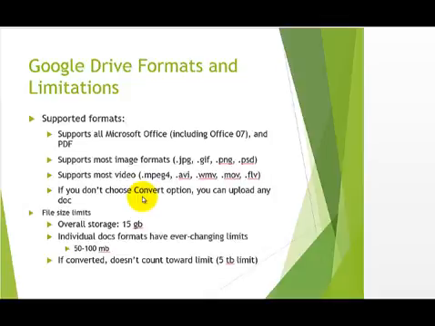If you don't choose the convert option, in other words, if you don't convert your files to a Google type format, you can upload any document to Google. It doesn't matter what format it's in. As far as file size limitations, your overall storage limit, at least in the free version of Google Drive, is 15 gigabytes.